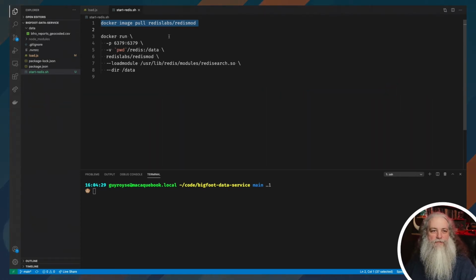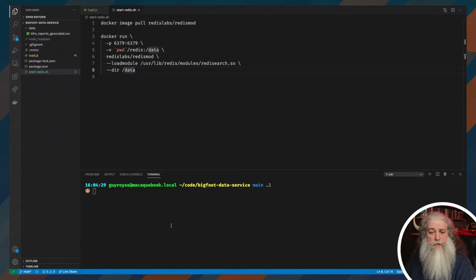And so that just pulls the latest version. Then we run it, and we just map our port to port. And then we map the /data folder inside of that to an external folder so that we could save our contents off the disk. We just shove that in the present working directory /redis. And then we say, here's our Docker image name. And then we explicitly load the one module we want to use. We want to use RediSearch, so that's what that does. And then we tell it, store your data in /data, which is what we mapped up here. So this is a really simple little script that I use a lot to start up Redis instances for this kind of work. So let's go ahead and start up Redis.